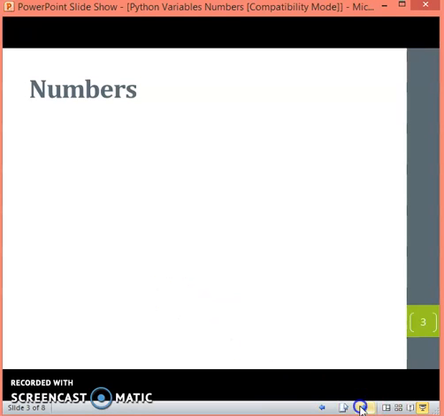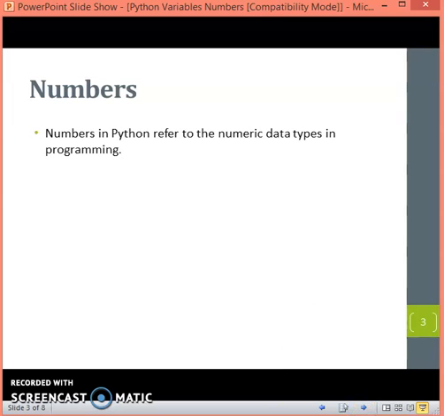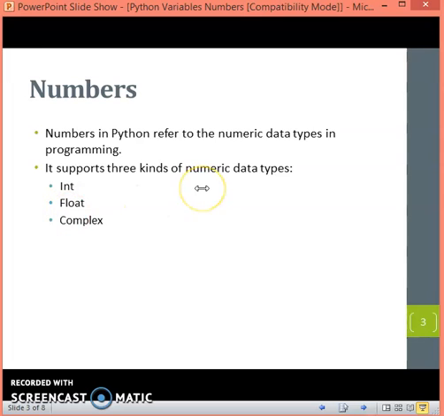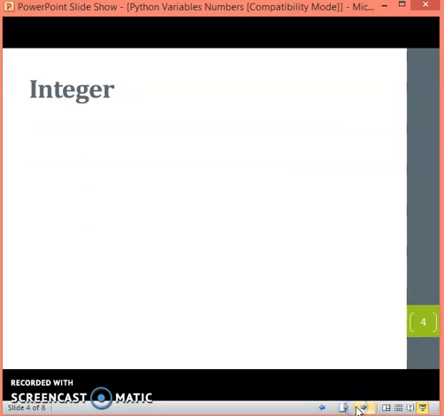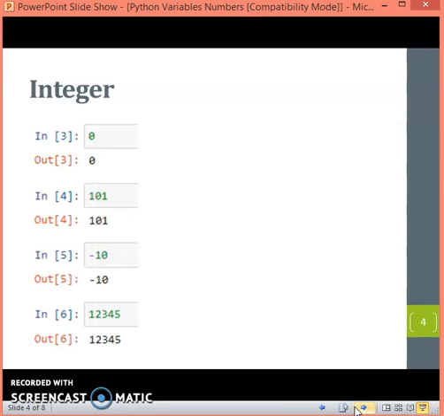Number in Python refers to the numeric data types in programming. Python supports three kinds of numeric data types: integer, float, and complex. The first data type is the integer, which is numbers without decimal points. They can be 0, positive as well as negative values, even larger values too. They can even be binary, octal and hexadecimal values.